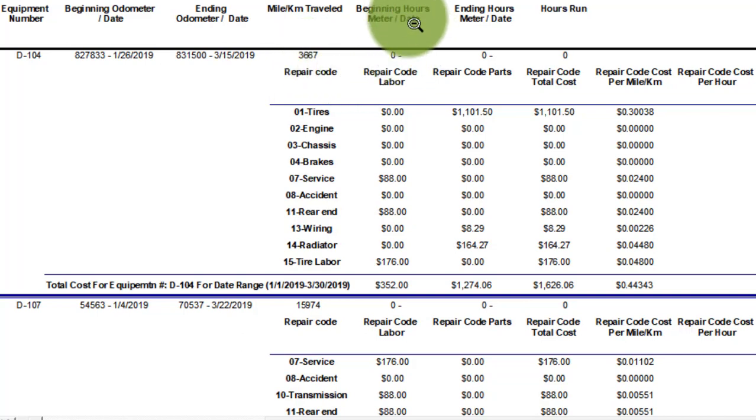And if it had an hours meter reading, we would have that here, ending hours meter reading here, and total hours run would be here. Okay, and then down below for that piece of equipment we see the repair codes that we are looking to see how much we've spent based on those repair codes. And we can see here that we've got service, we have rear end, we have tire labor. And we also have tires up.